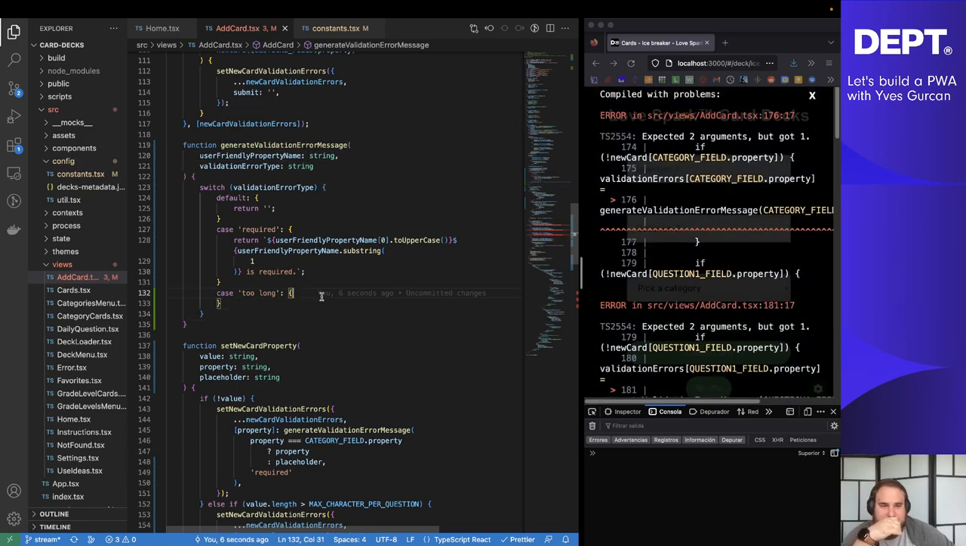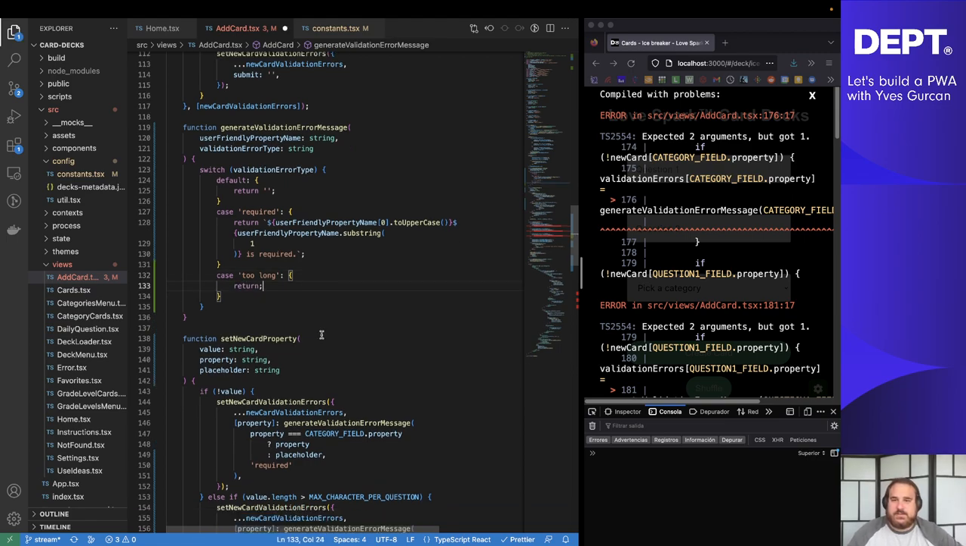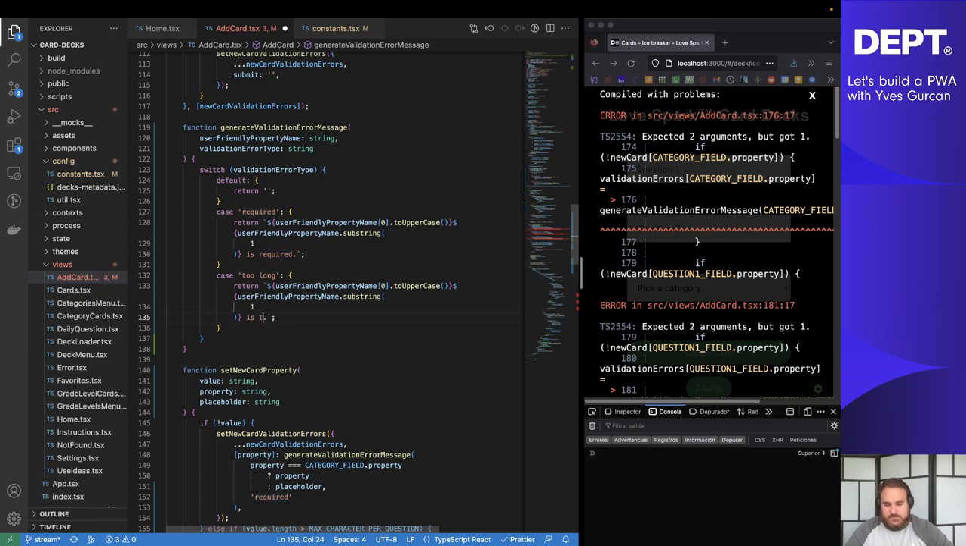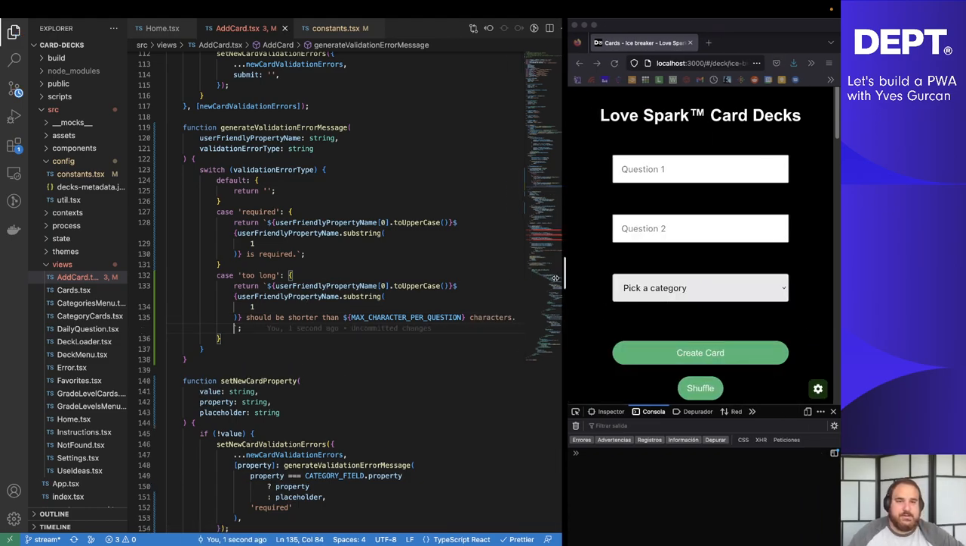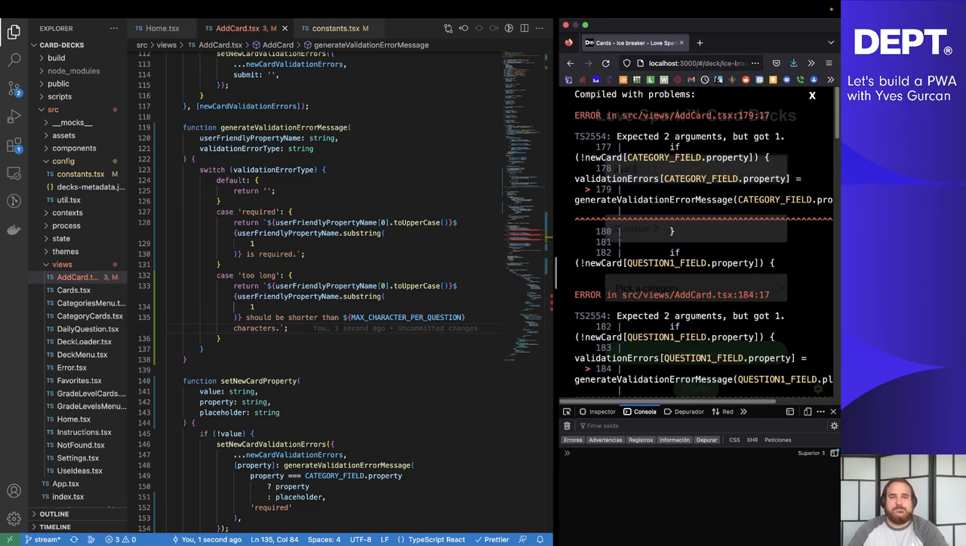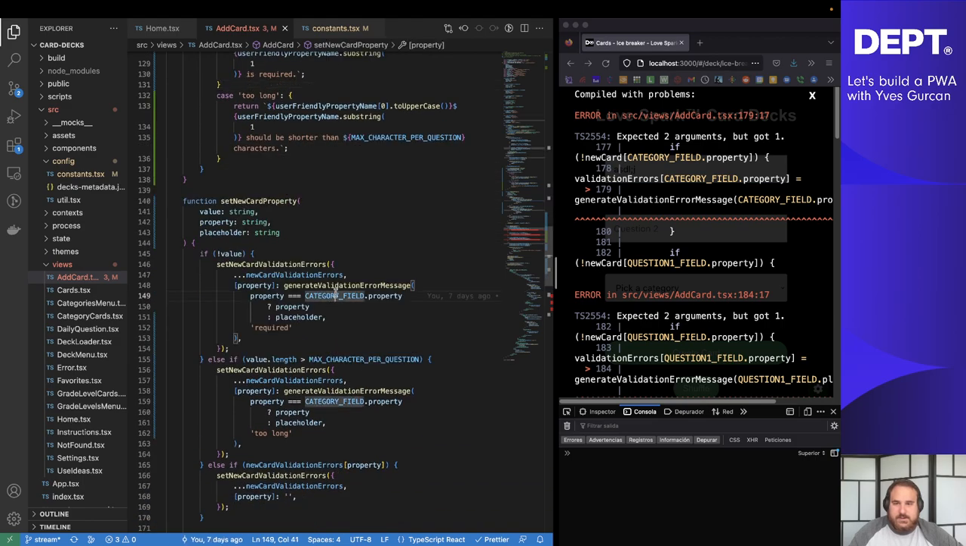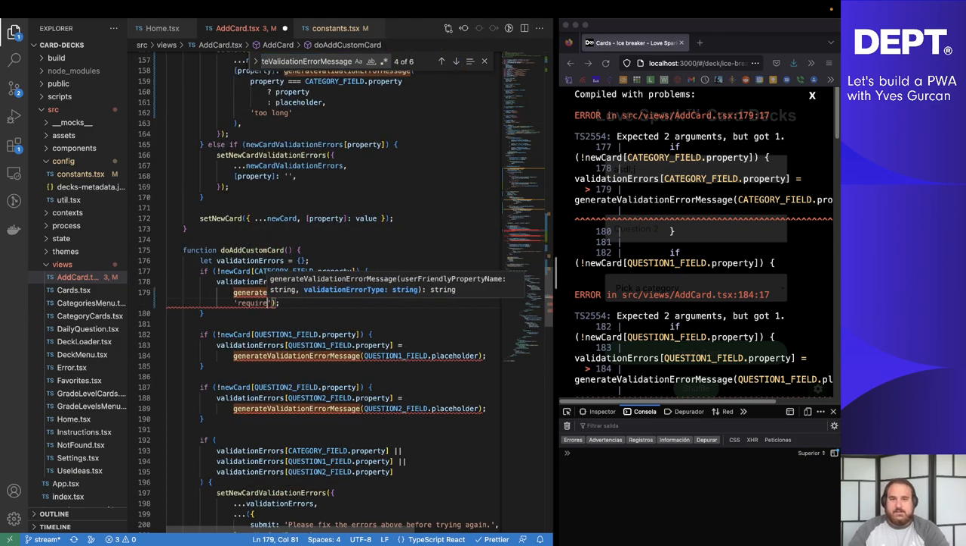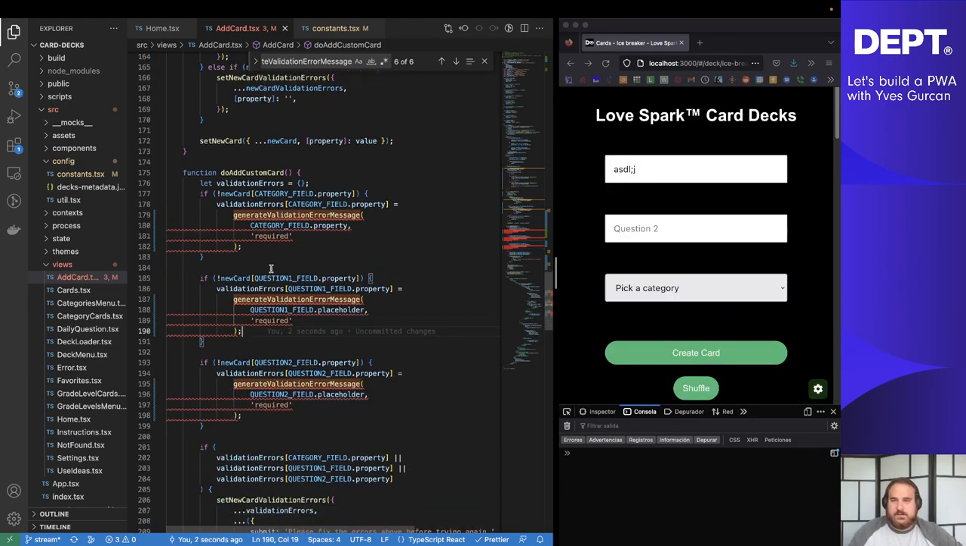Perfect. So here in this case, we're gonna return is too long. Should be shorter than, and then we use that number so that way we can just be very precise about our error. So this is great. So now let's see, I'm probably using this somewhere else, and yeah, it's not happy about it. So there we go.